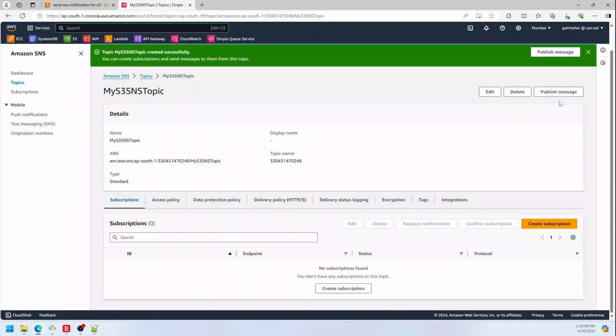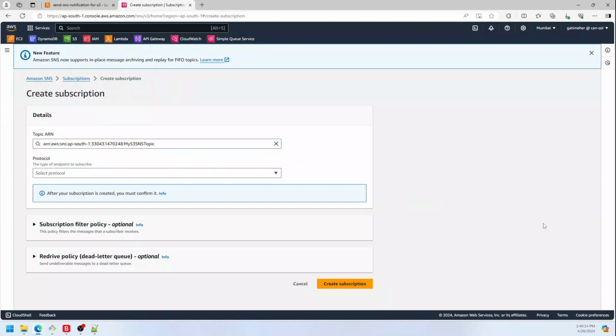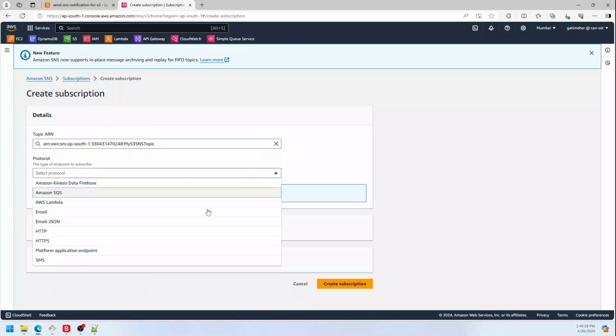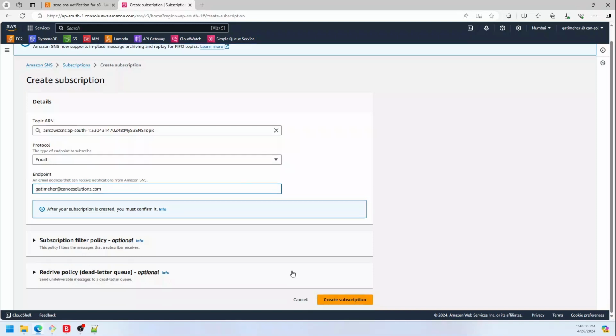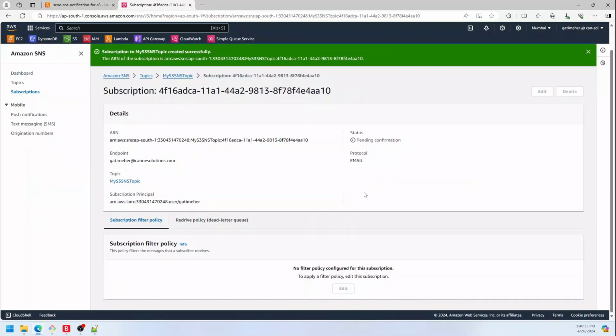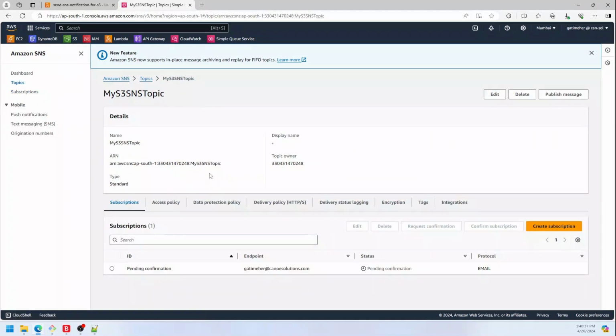Now I need to add a subscriber to this, so create subscription. Now my publisher has been added. Now I'll go on to the subscriber, and here I'll add an email address. Let it be my email address. Okay, so I have a subscriber. Create subscription. This doesn't mark an end to it, because we will not receive email, as there is a pending confirmation over here.